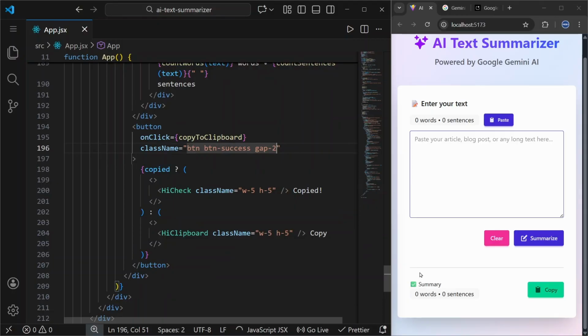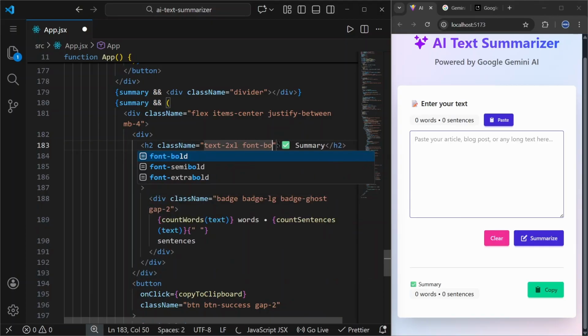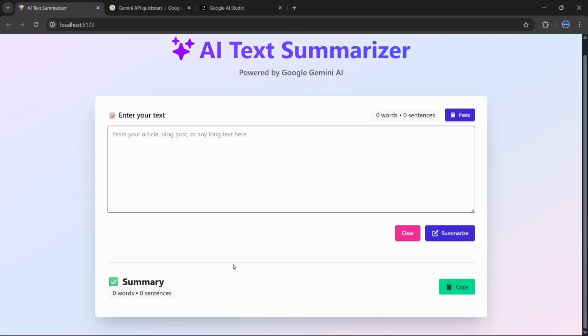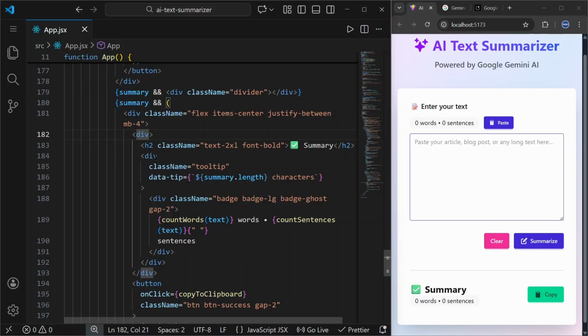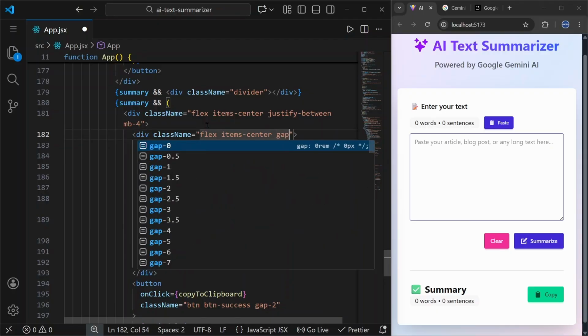All right, it looks cool. Then to this H2 tag, let's say that text will be 2XL and font will be bold. Okay, let's see how it looks on big screen. All right. And then to this div, which contains this title and this tooltip, let's say that display will be flex, items will be center, and gap will be 3.